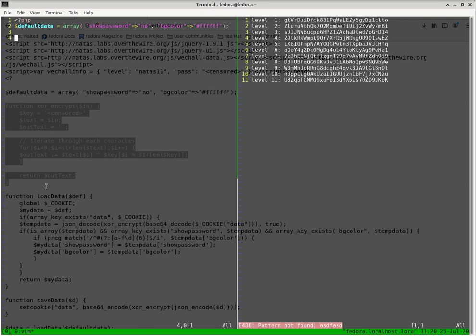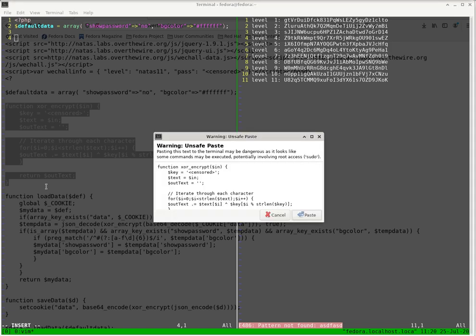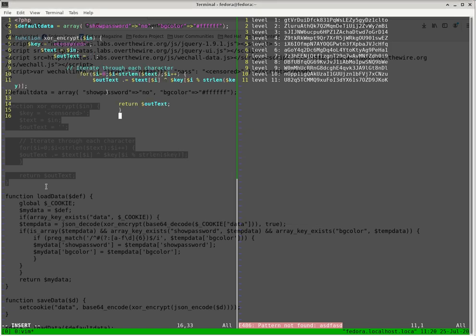Then let's grab the XOR encrypt function after this. I'm using Vim, the Vim editor, and I have auto indent turned on. So if I just paste, I'll show you what I keep doing. It auto indents everything. So I have to set no auto indent, and then I can just paste it in and have reasonably good formatting.